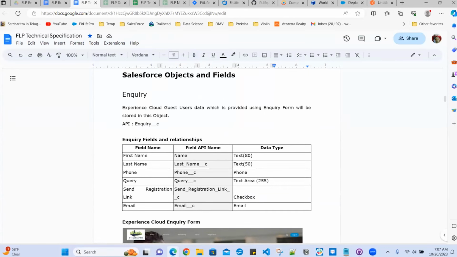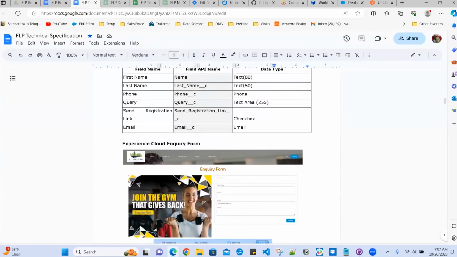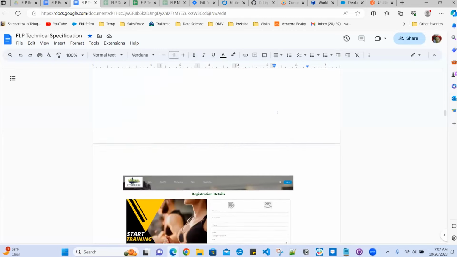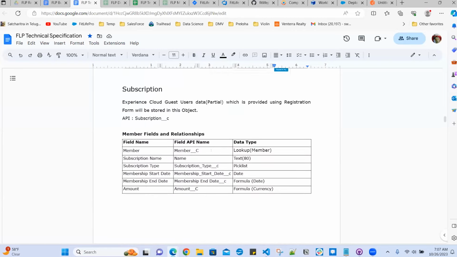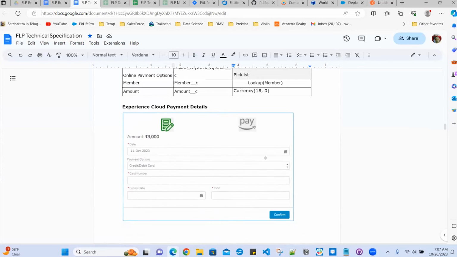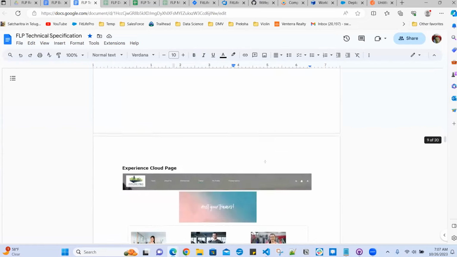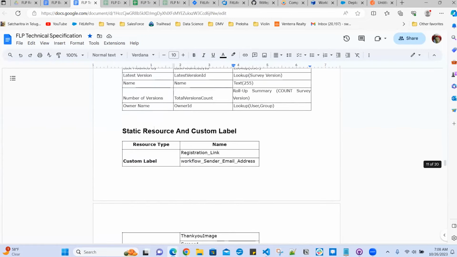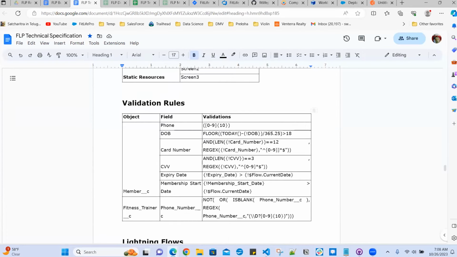And here we have the Salesforce objects, and it is purely the technical specification. The objects and the fields, everything we have used: what is the API name, what is the data type, all those things. For some of them we have added pictures. Then the static resources and the custom labels, so this will give a clear idea about all the technical stuff.